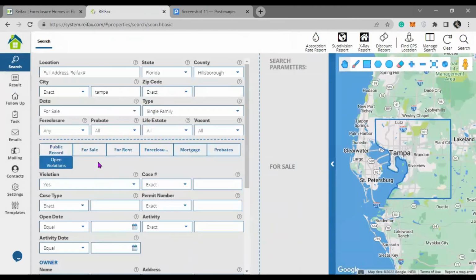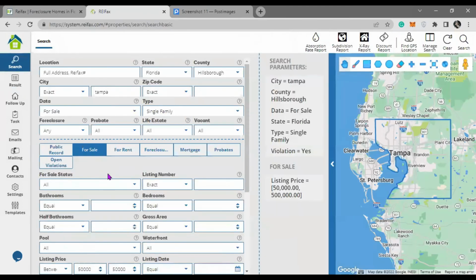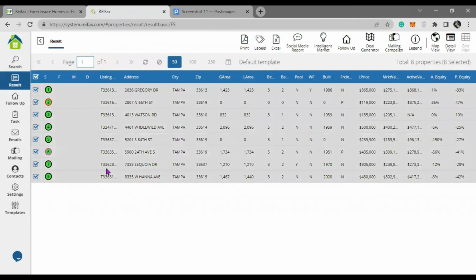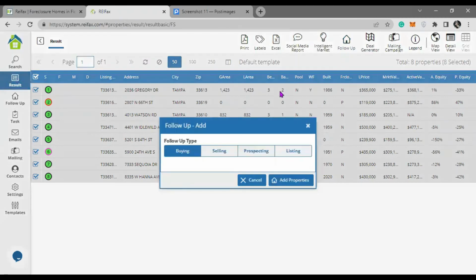So I'm going to go back and for the 4 sales, I'm going to select the status for only active and search. Now from 16, I have 8. These 8 right here are the ones that I'm going to use today in my follow-up for those tasks, okay? So let's click on follow-up right here at the top to add the properties inside my follow-up.